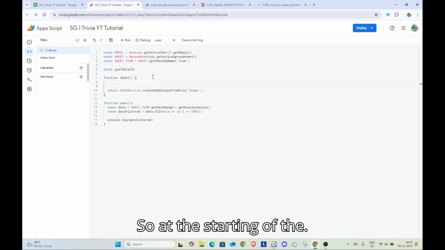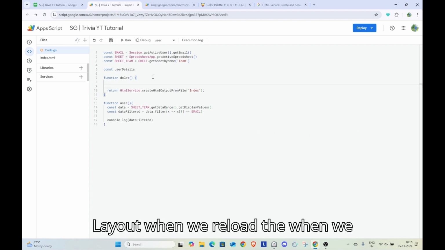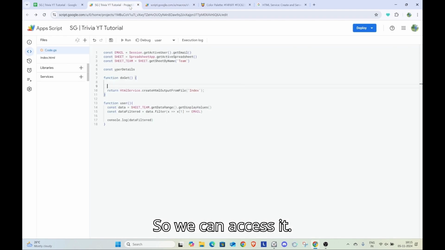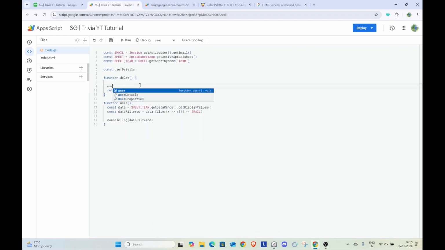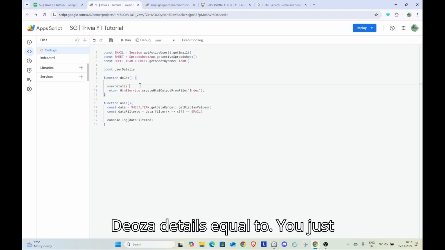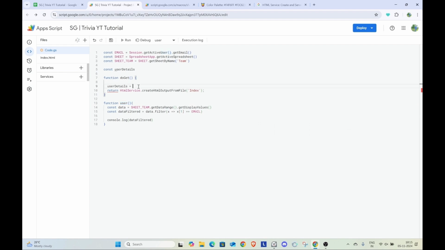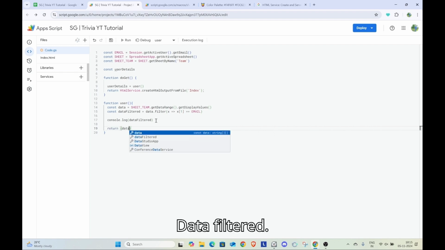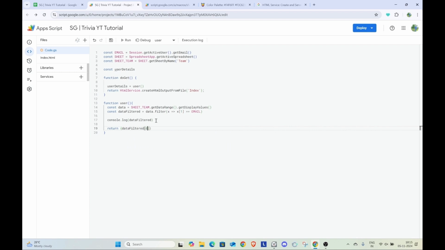So at the starting of the layout, when we open this page, we can access it. User details equal to, you just need to put this function. Okay, and we'll return data filtered 0, comma 1.